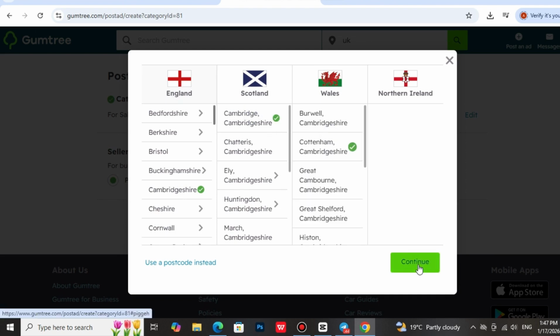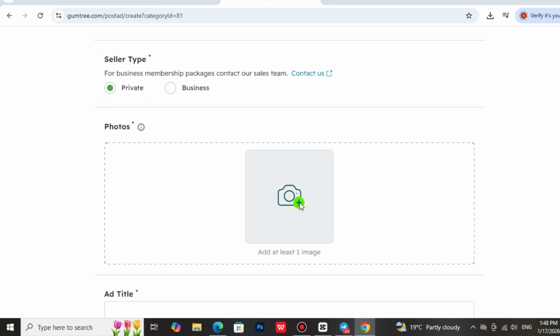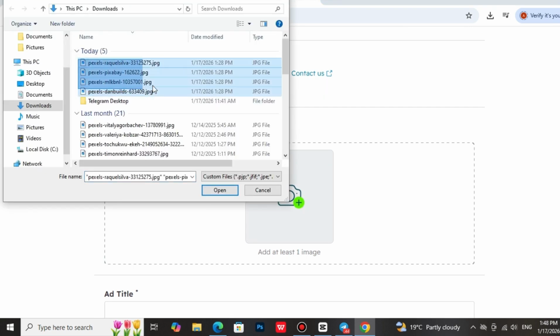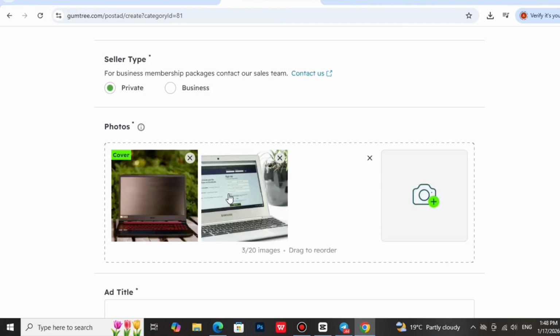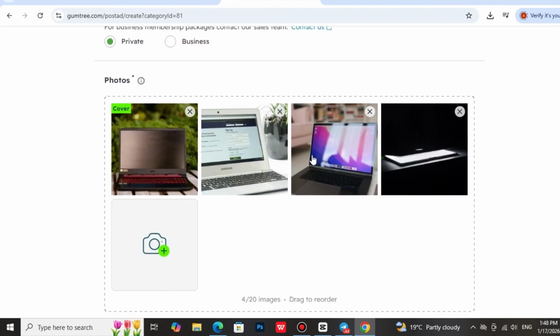Then upload your photos. Add multiple clear shots with good lighting. Show the item from every angle and include close-ups. Reorder the images so your best photo is first.